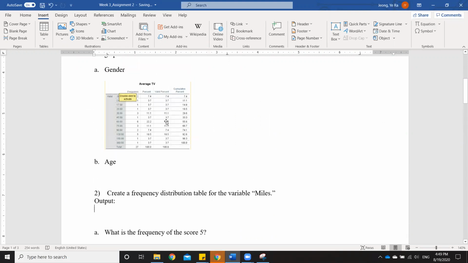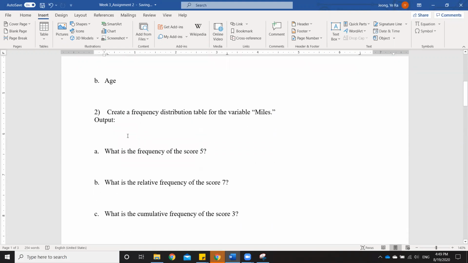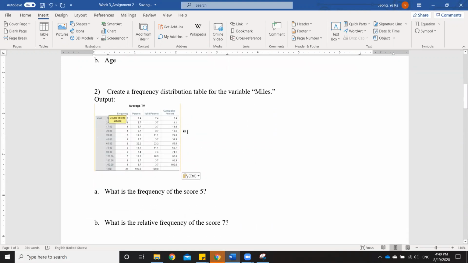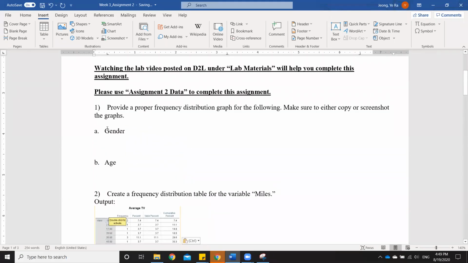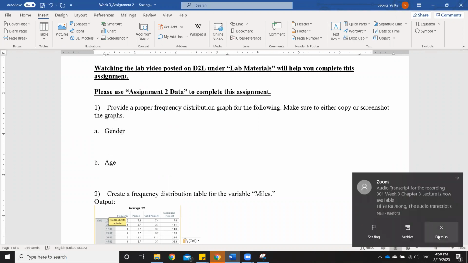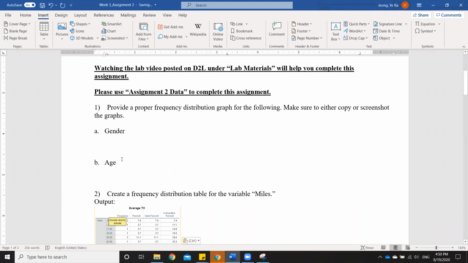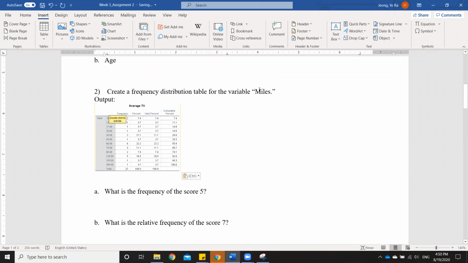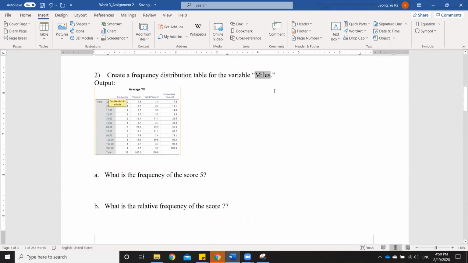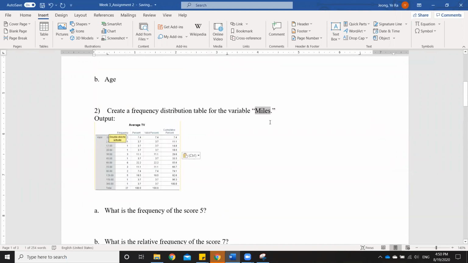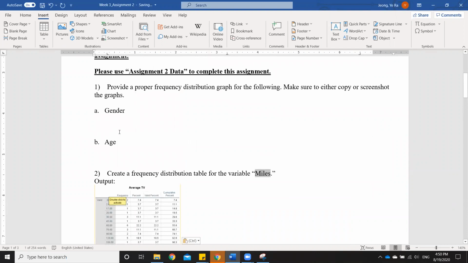All right, well, actually this one asks for the graph and this one asks for the table. So table goes here. And you would do that for the variable that I ask you to do. So I want you to make a graph for gender and age. So think carefully which type of graph would be appropriate for each type of variable. And same thing with this variable, miles. And these variables will exist in the assignment 2 data.